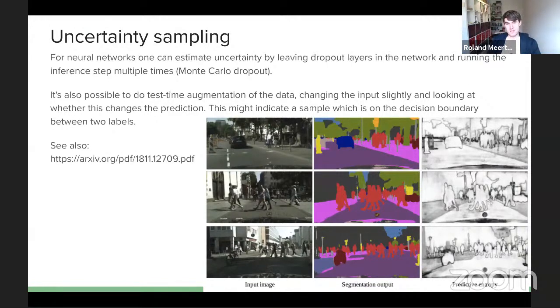You can estimate uncertainty by leaving dropout layers in. By the way, if people don't know what dropout layers are, or are missing some knowledge on neural networks, just talk. But if you have dropout layers in your neural network, you can leave them in and run the inference step multiple times. Let's say you have an input image and you are trying to do semantic segmentation. If you do that many times, you can get the average of all the predictions, and you can also get the standard deviation of your predictions per pixel.